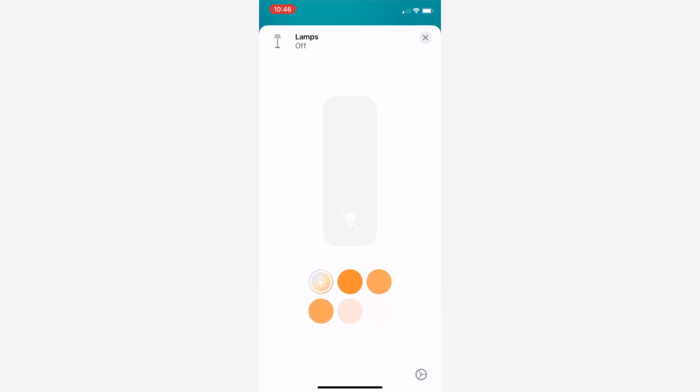So when you open up a light in the Home app, you will see this new little toggle which has a gradient, and that is for the adaptive lighting. If you selected that light in the initial setup, then it should default to that.